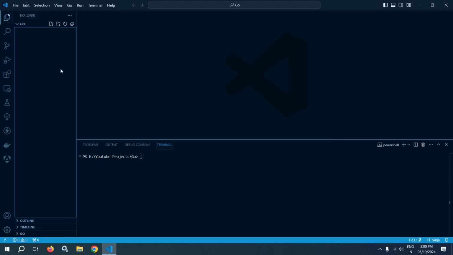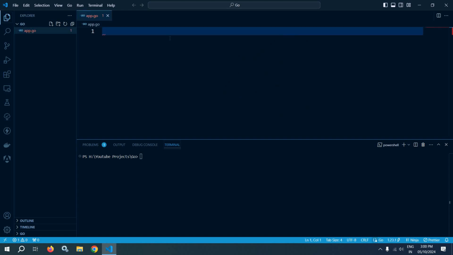Now let me move here, and now I will write a simple program to print Hello World. First of all, I will create a new file here, and I will give the file name as app.go. The extension should be .go. Okay. After that, here I will write the code.